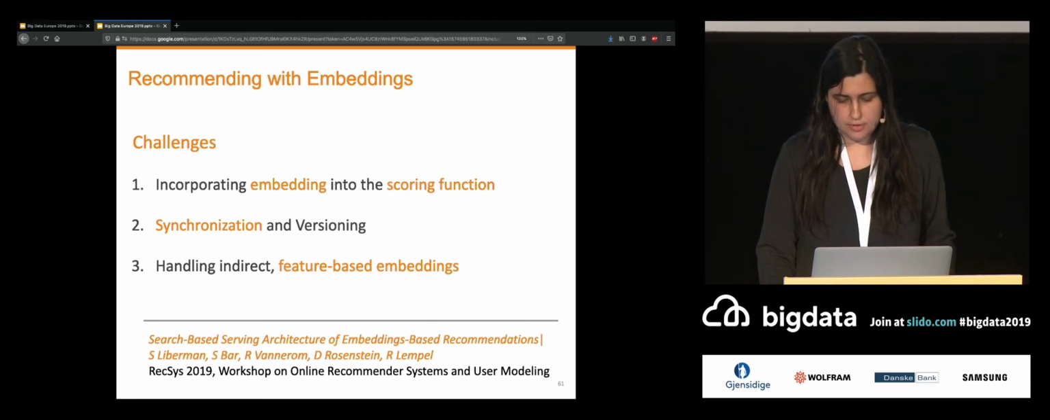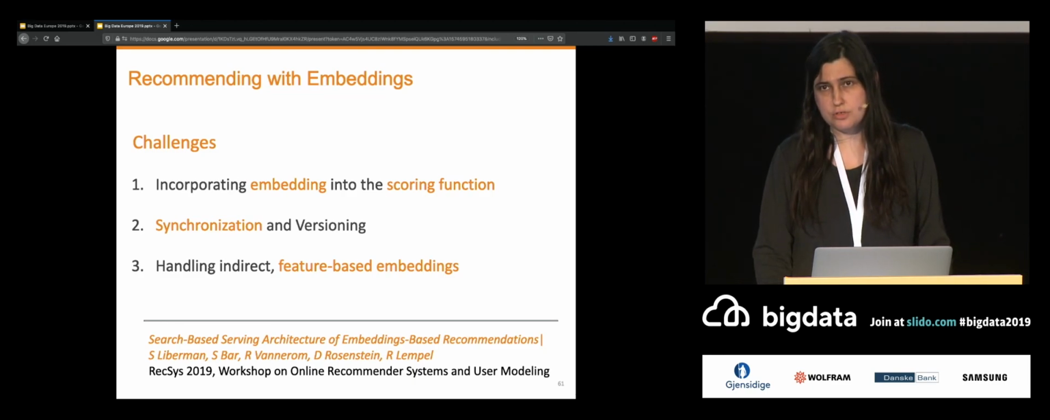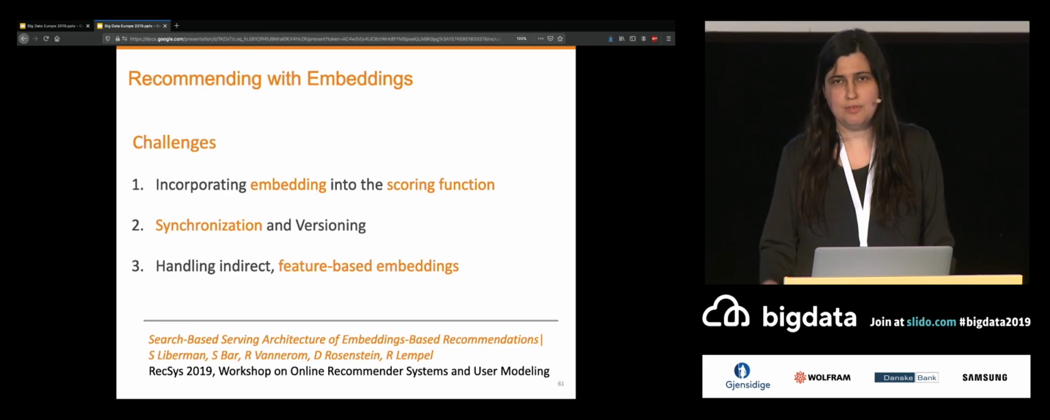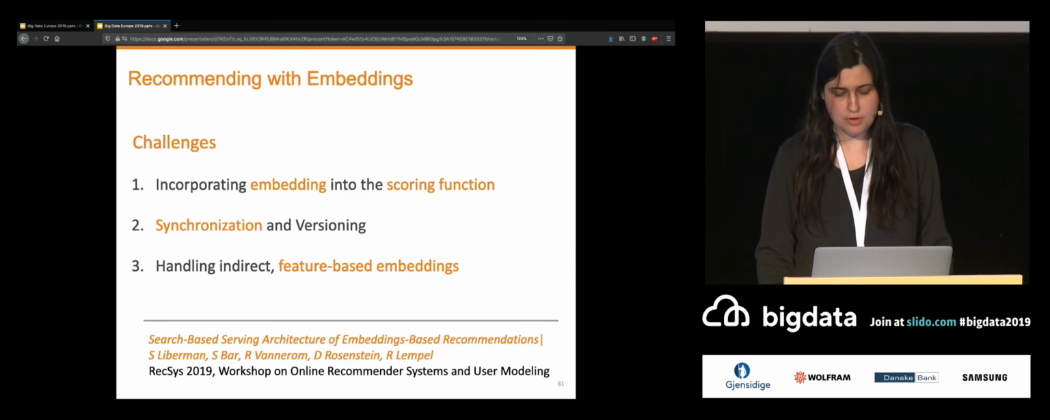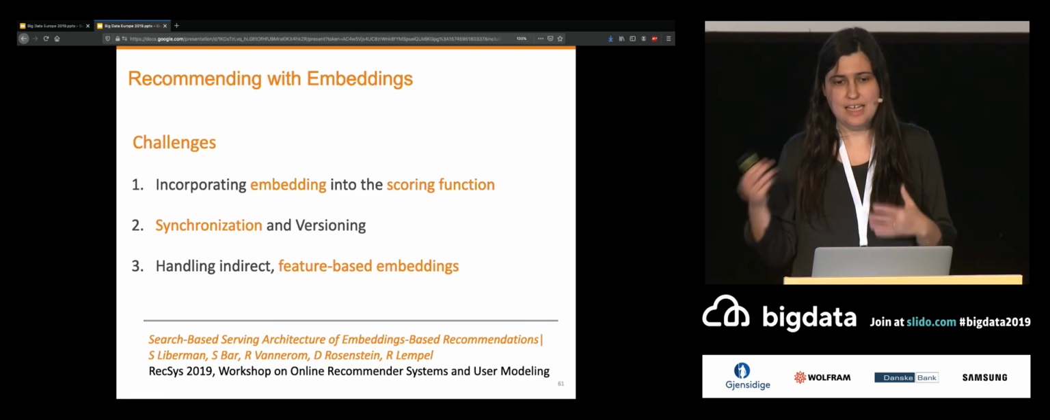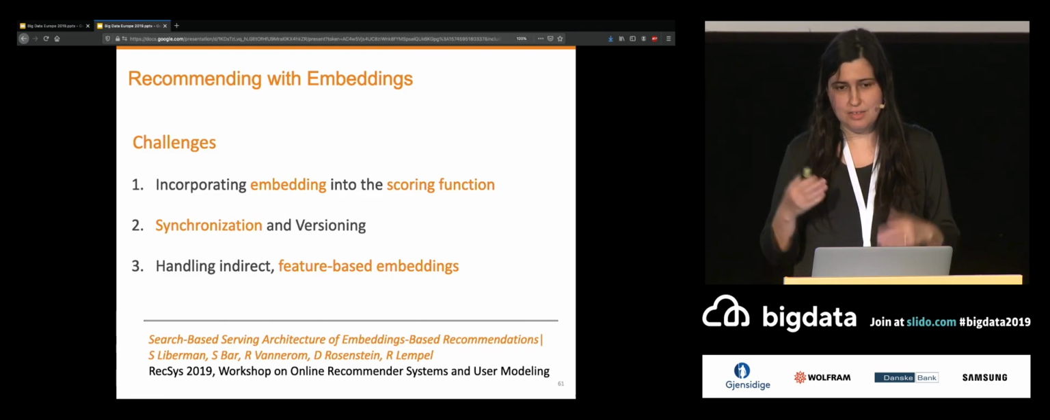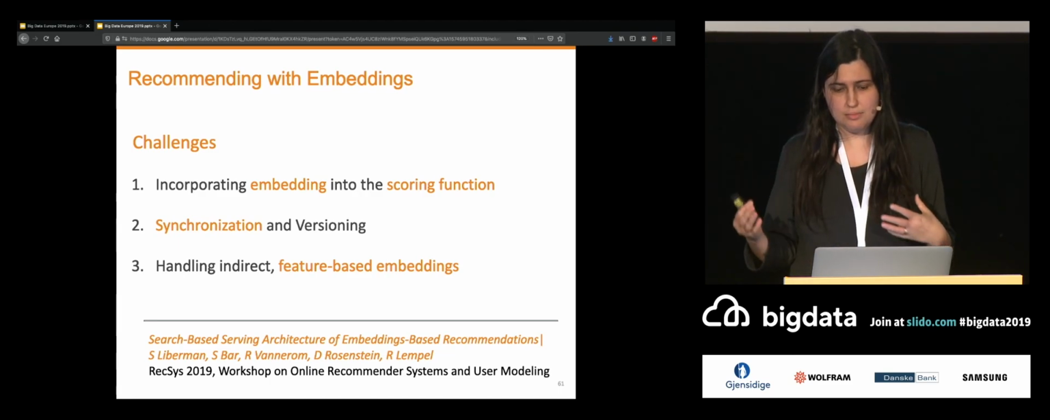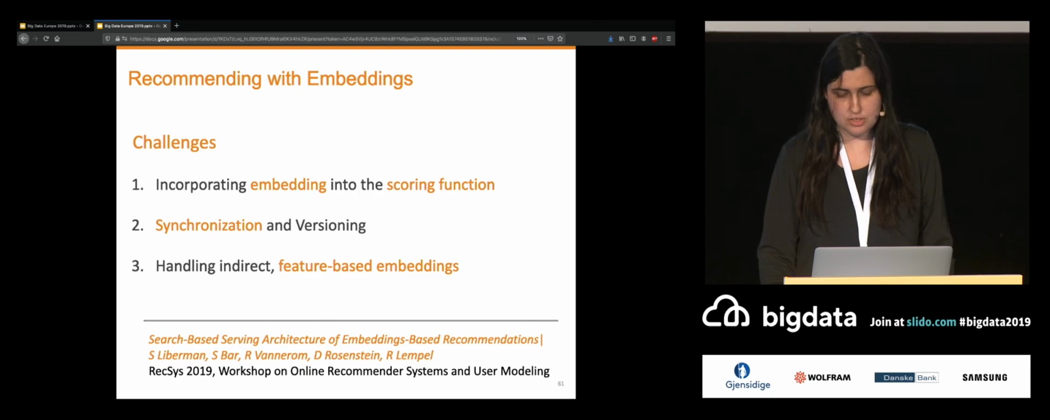This is actually a paper that we published at the last Trexis, the online recommender system and user modeling workshop. If you have any questions on that, we can take it offline, or you can have a link to this paper. There are different challenges of incorporating embeddings. It is not as simple as just indexing the user embedding and the item embedding. There are some challenges there.